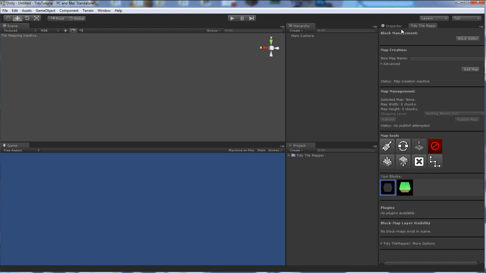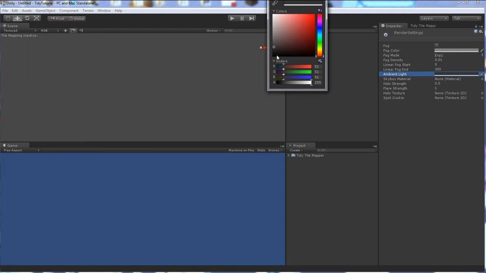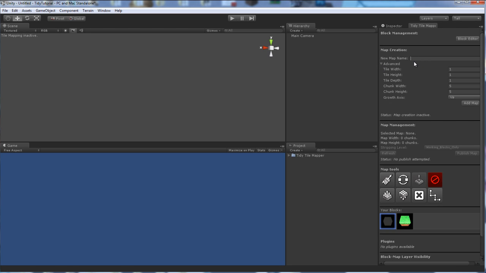Let's go ahead and we'll just create a new test map with our default assets. First thing I'm going to do though is change our render settings, make our ambient light white because that gray is ugly. Excellent! So, map creation, it sort of goes down the list, the workflow that you want to observe there. We'll name it Tutorial Map.